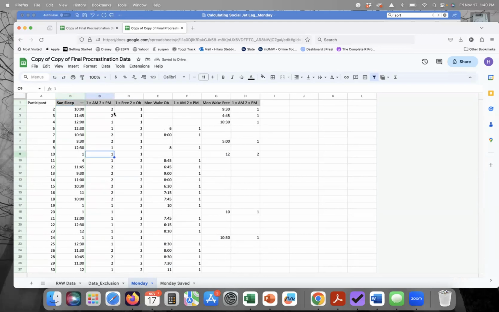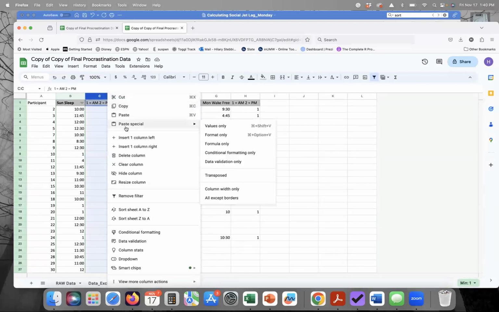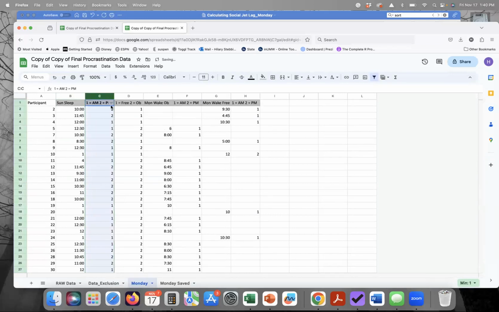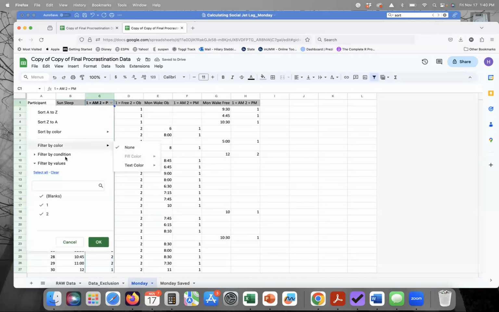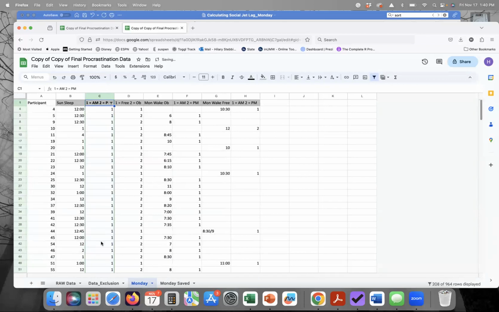And then I think it makes sense to look at the other numbers just to make sure. I think it's less likely, but it's still possible that they made the AM PM mistake as well. So now let's filter C, by first looking at all of the AMs, so when they said they went to bed after midnight.